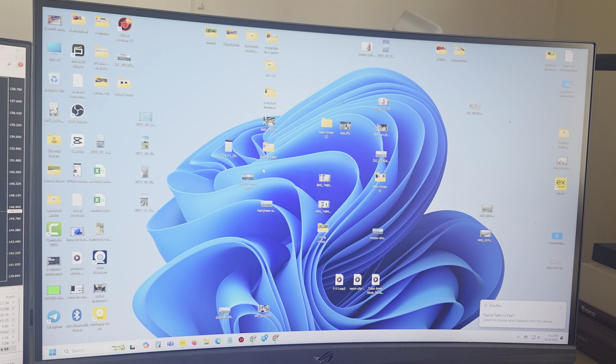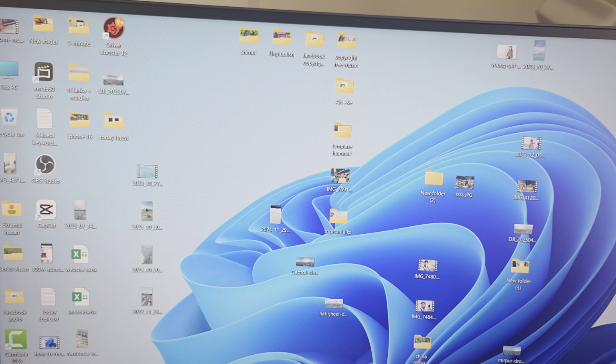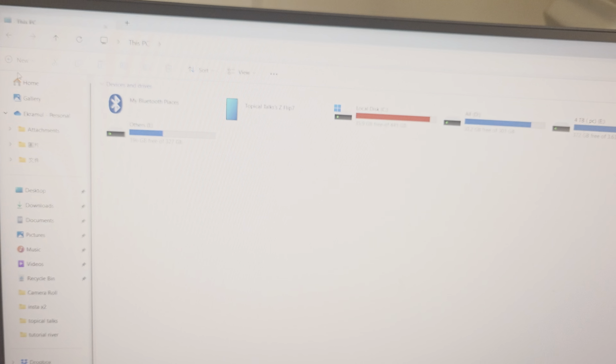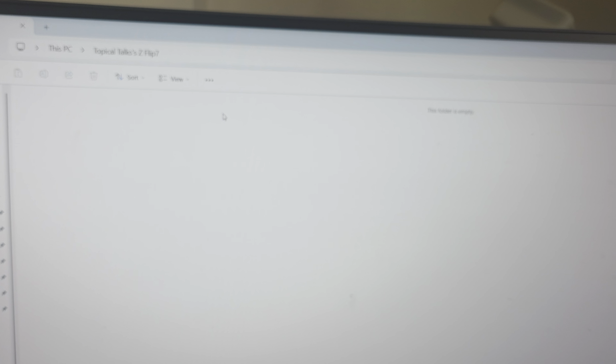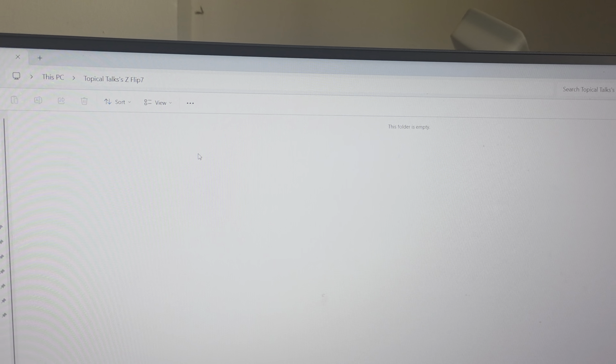Now simply open up My Computer, This PC, and here you can see your Z Flip. Then you can see your folder is empty. Then you have to go back to your mobile and open your control menu.